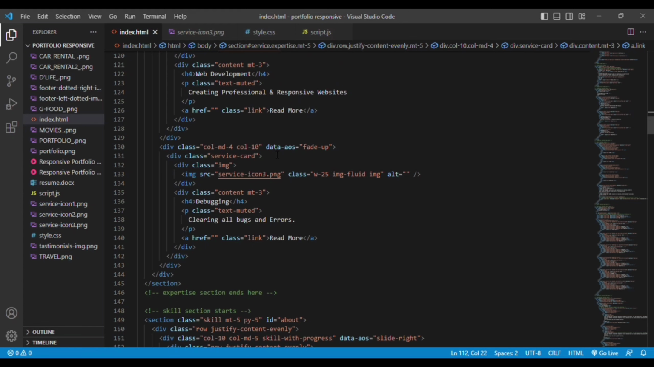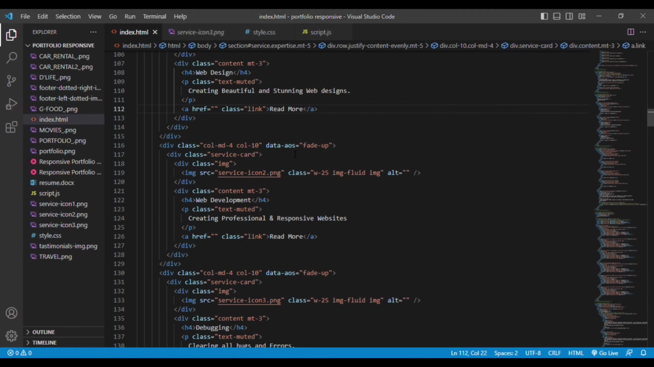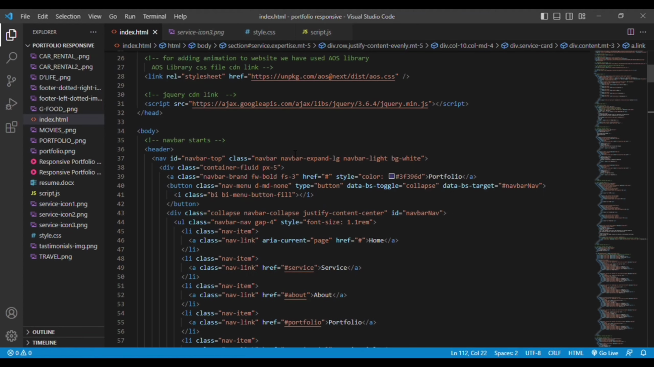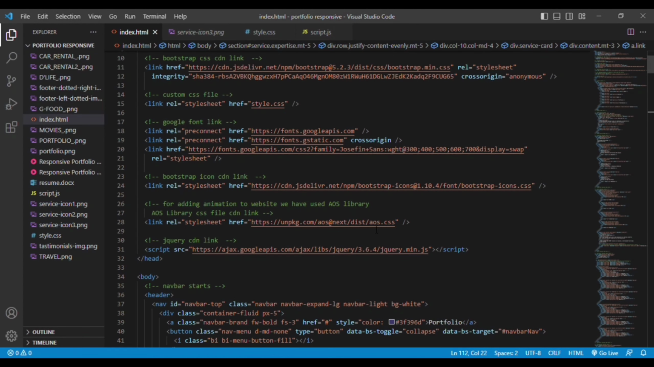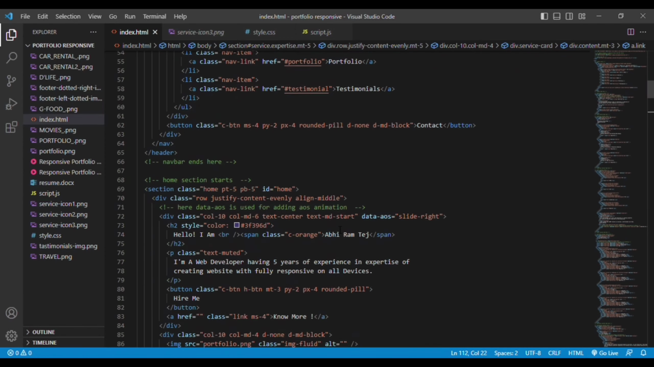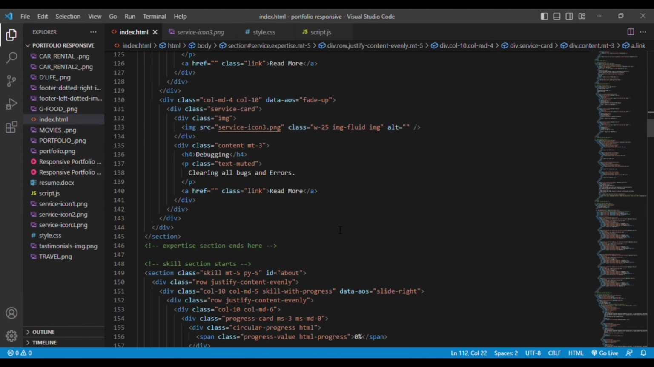Data AOS is the animation that we are using. You can see in the first one I have mentioned here at the top, for adding animation to the website we have used the AOS library. So we don't have to write the entire JavaScript code, we just have to mention small class names. Here we are using data AOS, which is fade up. That means fade up is a small animation where, whenever you reload your website, it automatically starts slowly from the bottom to the top. That is fade up, one of the animation styles.